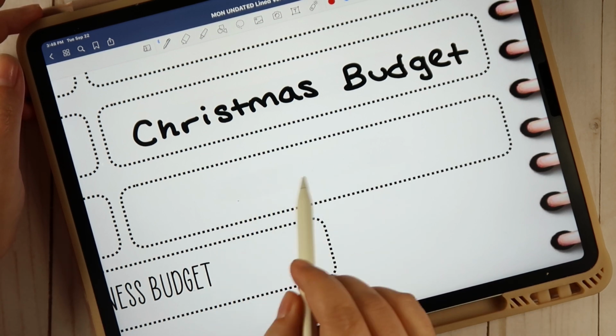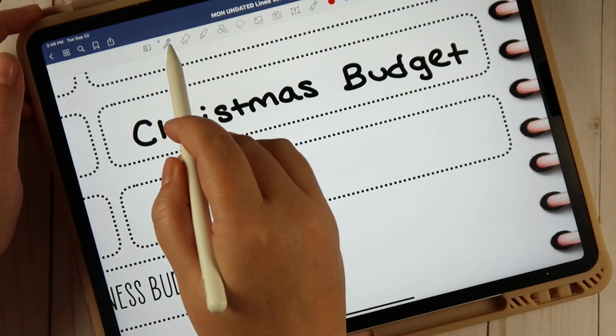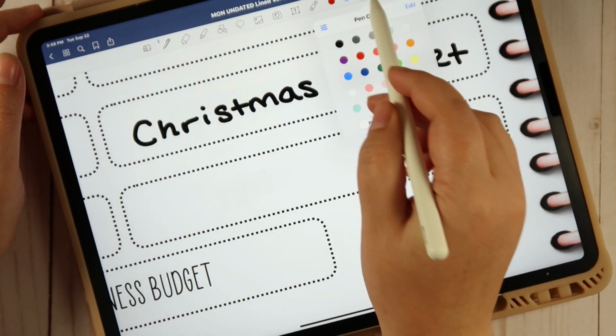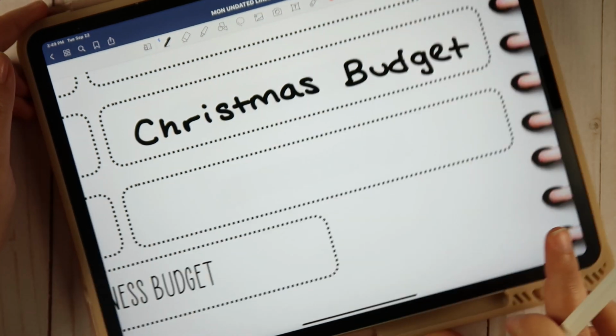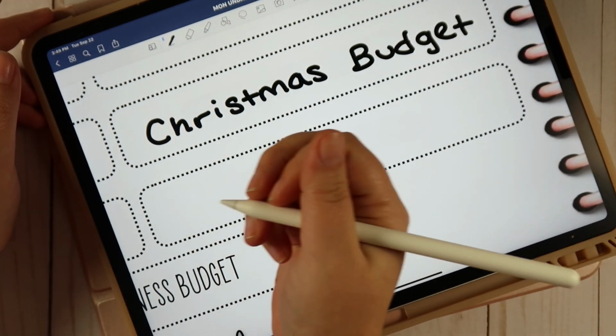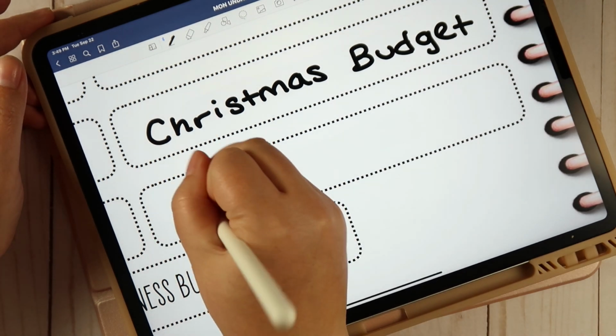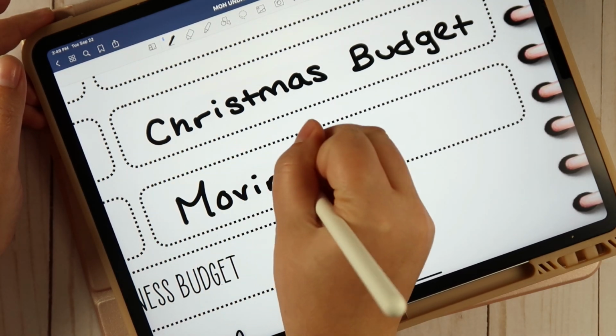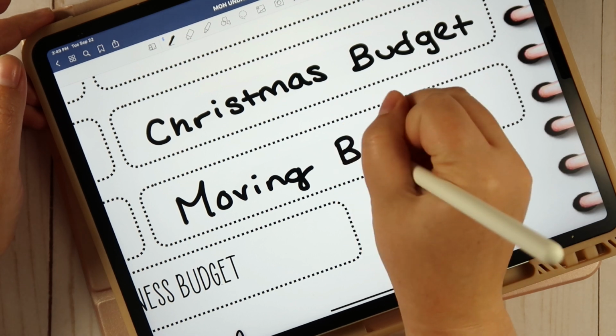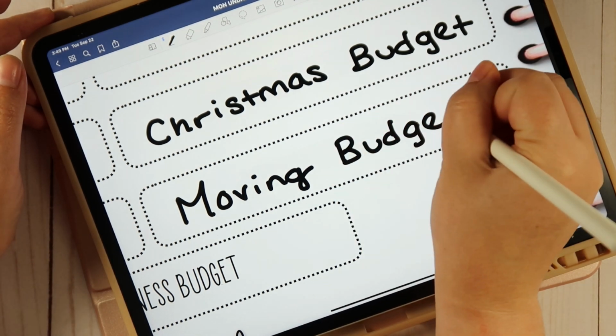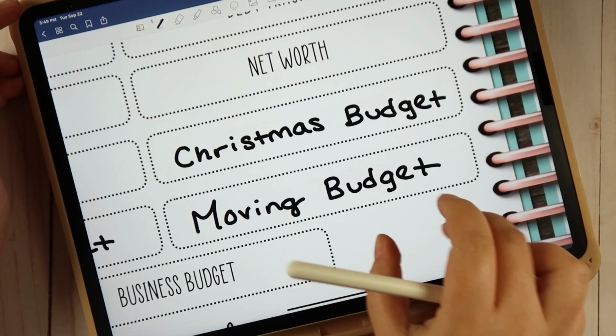You can just use your pen tool like I'm doing. It's really up to you how you wanna do it. But I'm gonna switch it to black again, and then let's make this moving budget. I'm gonna be moving soon. Well, hopefully very soon. Our house is at a standstill right now, but okay, so there's our moving budget.